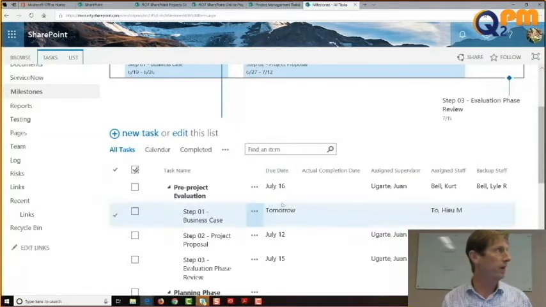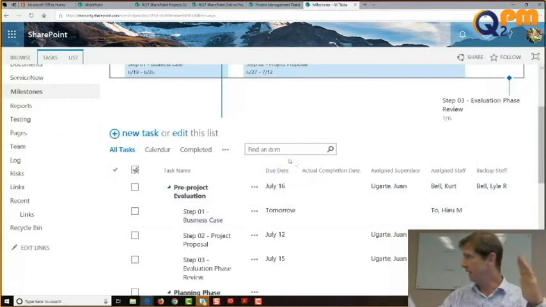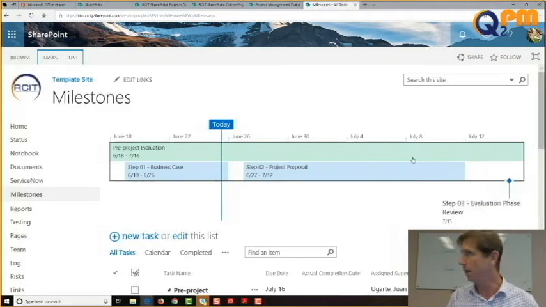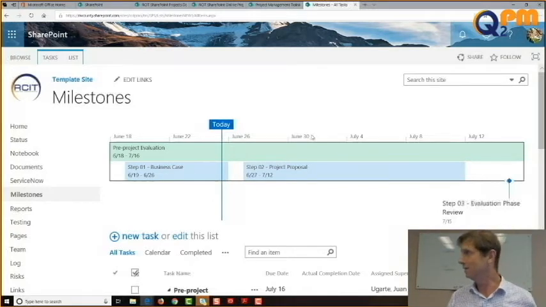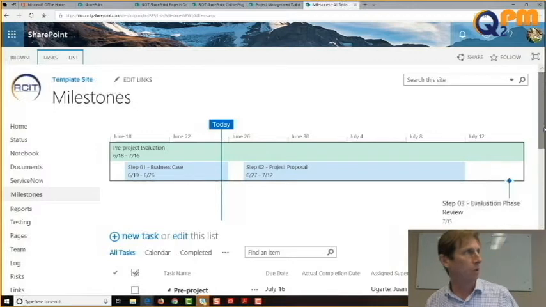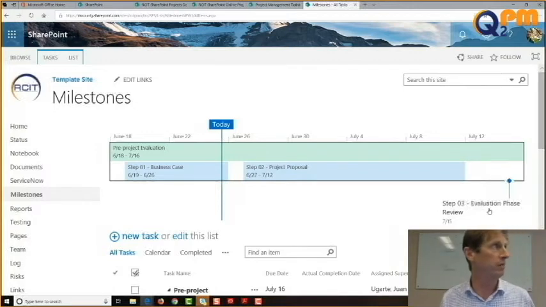We need either a date or a range of dates. And what happens if we have a single date versus a range of dates in terms of how the item appears on the timeline? You get a milestone if it's a singular date, and you get a whole phase if it's a large range. That's exactly right. So over here we have a milestone with the step 3 evaluation phase because it has one date, and then we have a range over here.